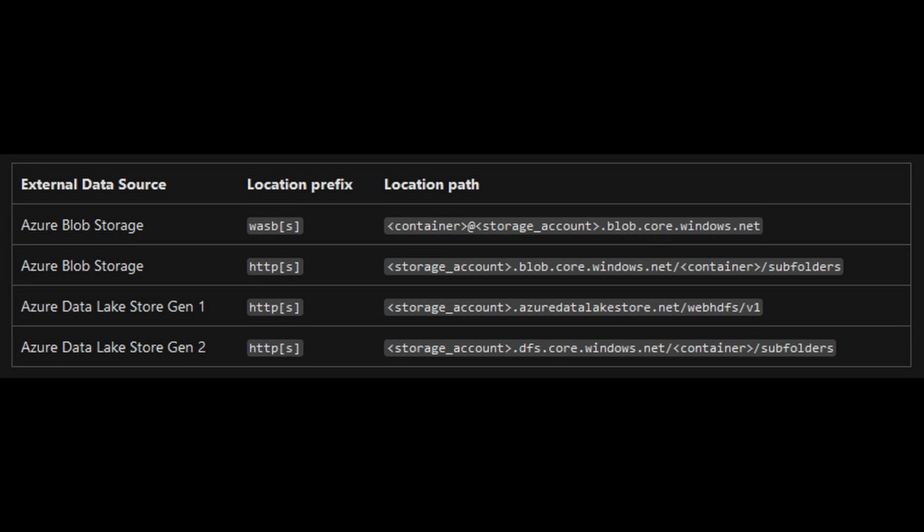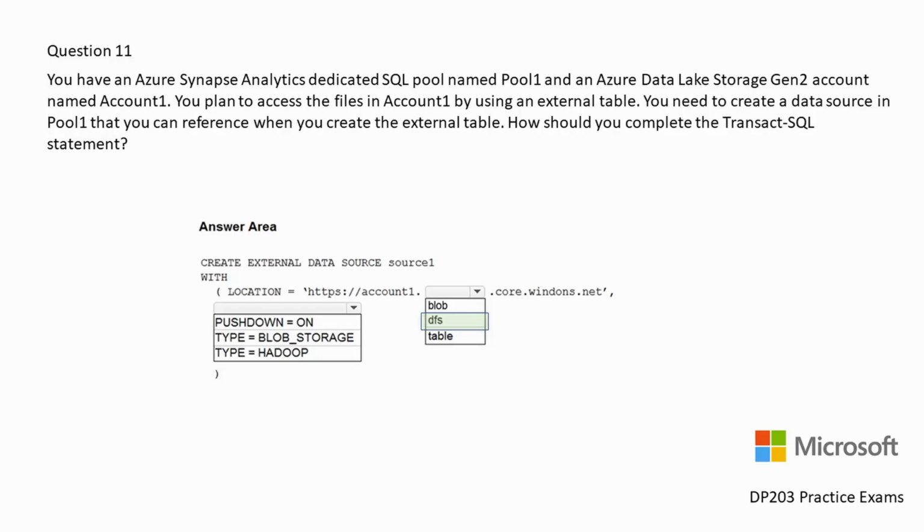If you look at the Azure Data Lake Store Gen 2 as the external data source, the storage account name is followed by DFS. So that answers the first question. Moving on to the second question, for a dedicated SQL pool, the type should be Hadoop. And it should be noted that it can't be used in a serverless SQL pool.